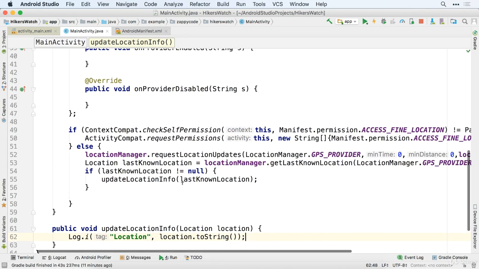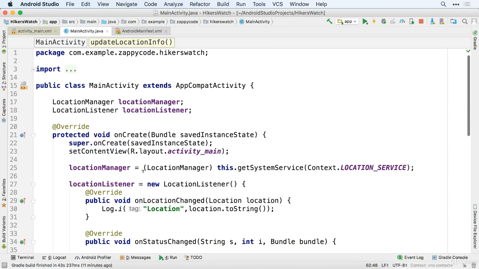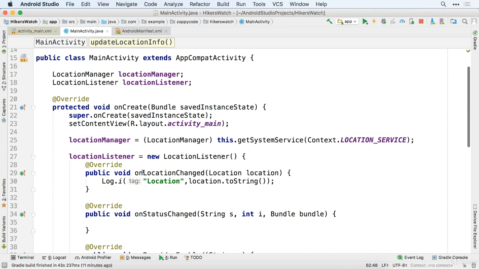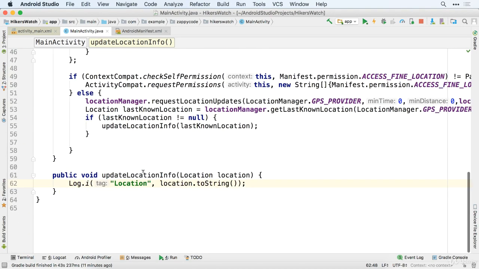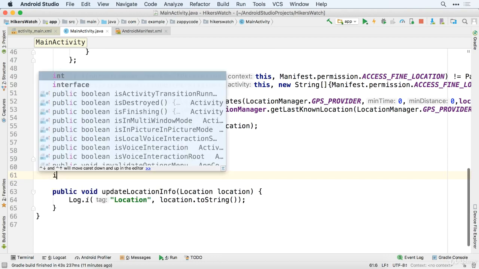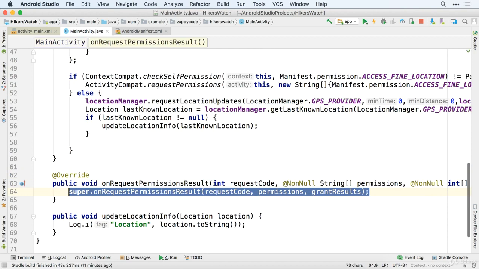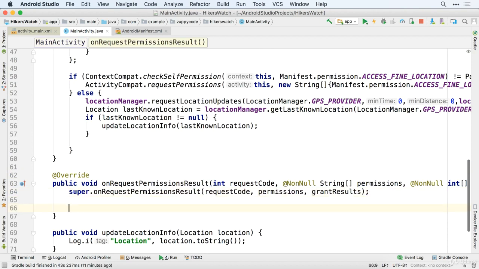Okay. So of course, this is the first part of the equation. We also got to respond for what happens when someone actually is able to say yes or no to the permissions. So we'll go ahead and put that just above here. And this is going to be onRequestPermissionsResult. So remember, this gets called whenever someone says yes or no to one of the permissions that we've asked for.